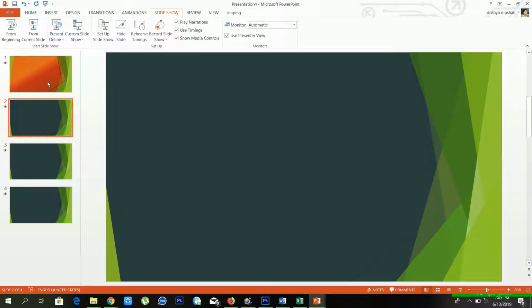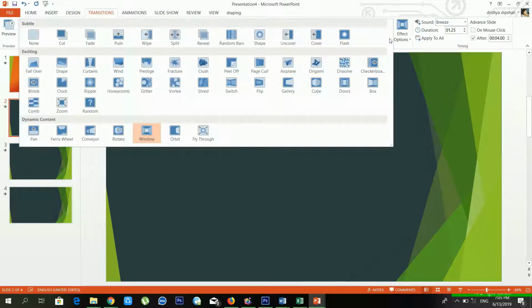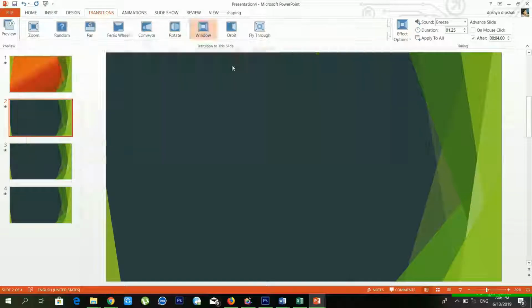Now you can see the slideshow is moving. Now you can see my transition is working. Just wait for a moment, I will change to another transition from here. So from here I just click on Apply to All, and I am pressing the F5 button. Now you can see my transitions are working, right?